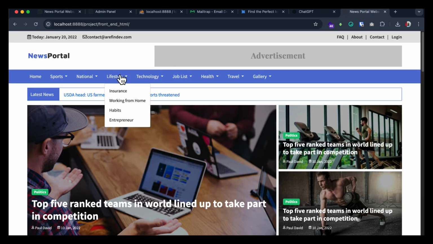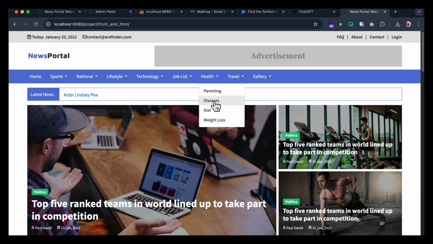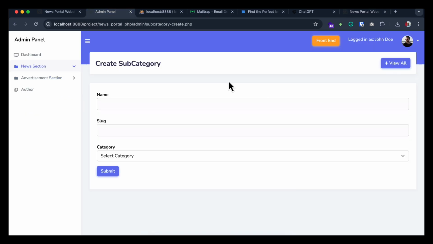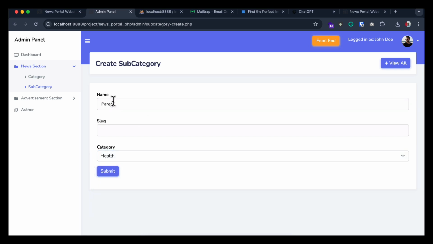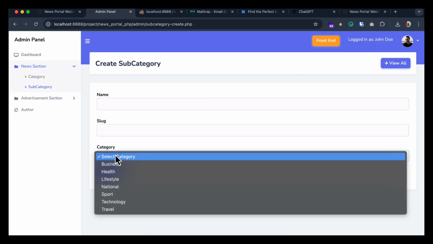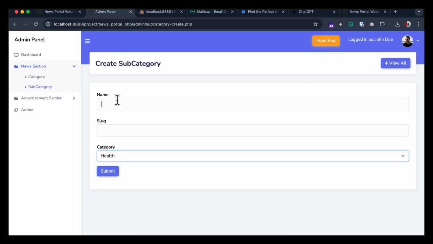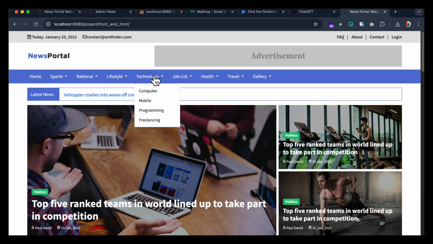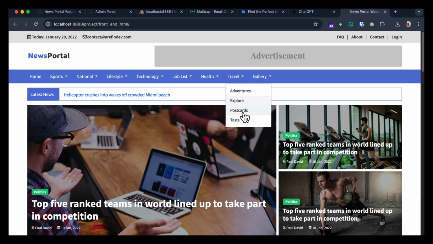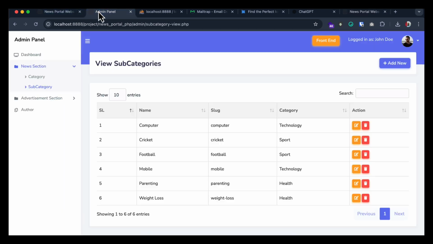Now this another one is, for example, the health, weight loss and parenting under the health. But if there is any health, I am not sure, I did not add. Yes, health. So parenting, and then under the health, that is weight loss, and it will be weight loss. Okay, here under the health. So health is done.